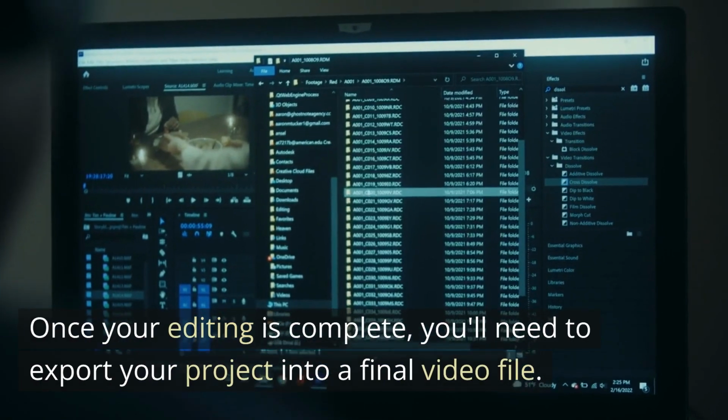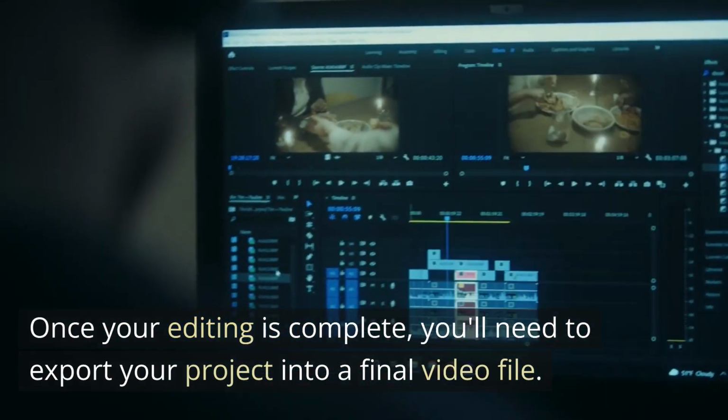11. Exporting and rendering. Once your editing is complete, you'll need to export your project into a final video file.